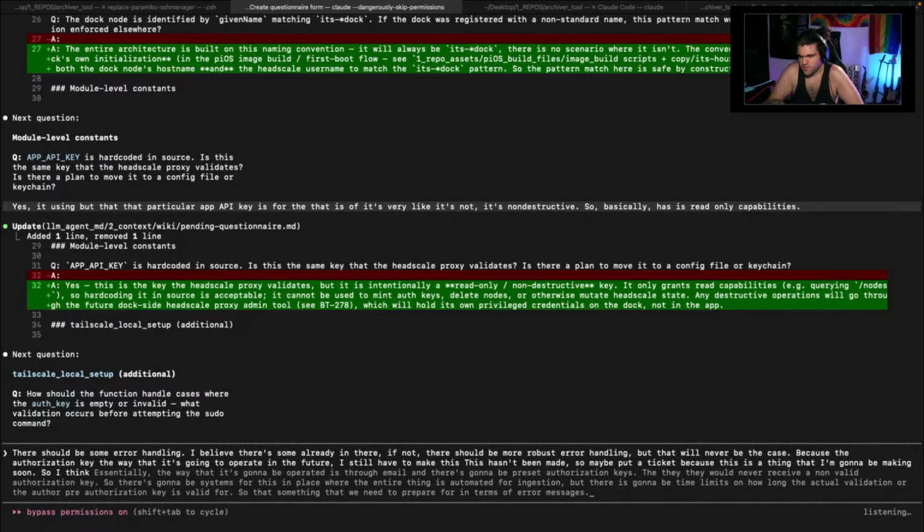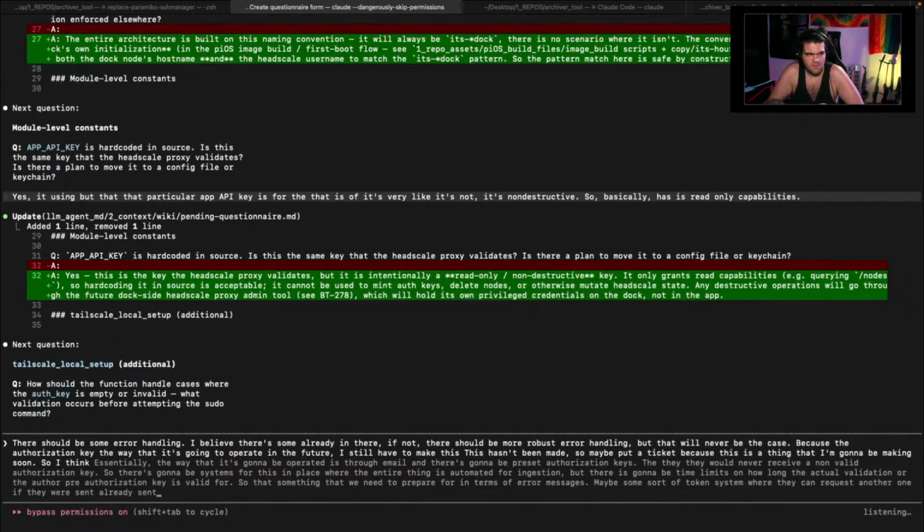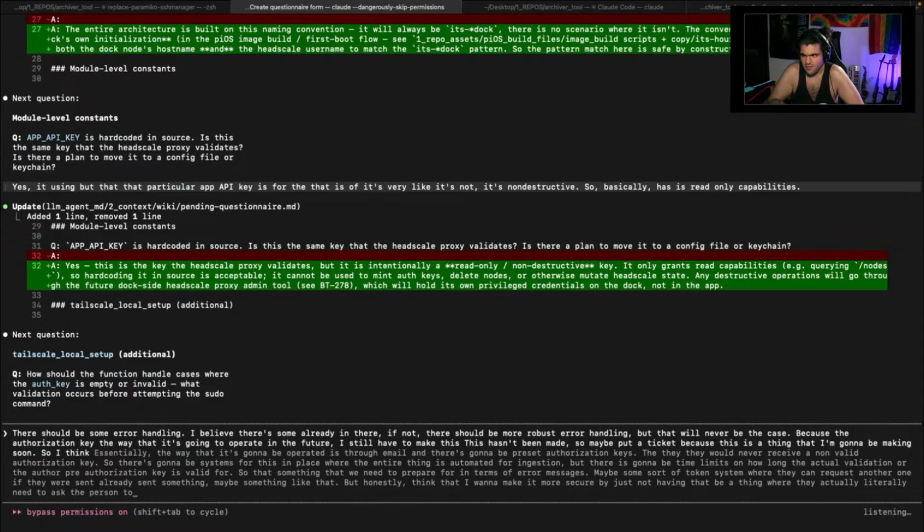Maybe some sort of token system where they can request another one if they were already sent something. Maybe something like that. But honestly, I think I want to make it more secure by not having that be a thing, where they literally need to ask the person to send them the pre-authorization key again. But there are pre-authorization key creation systems that are going to be in place when we do the actual user management modules and all that sort of stuff.